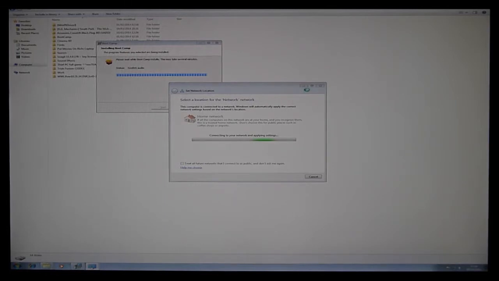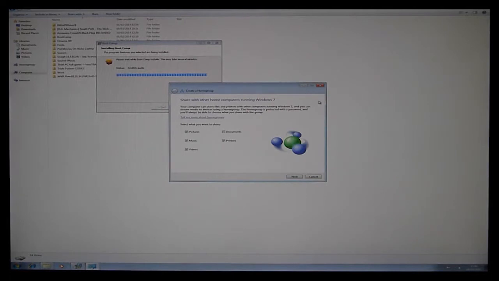And I'll show you one more thing that it allows you to do as well, which you may not have known. I didn't know until about halfway into it as well. Share computers running on Windows 7. Yes. I'll go next.